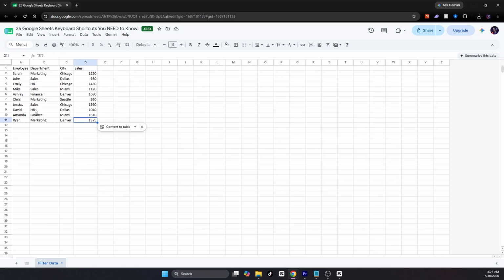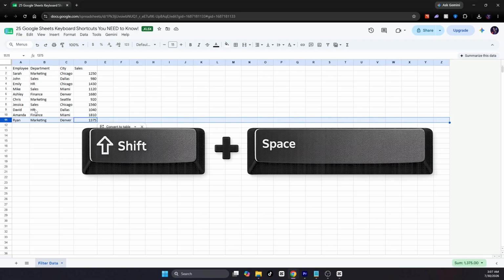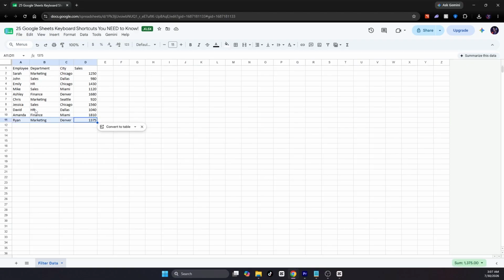If I want to select an entire row, I hit Shift and then space. You click once to select just where you have data. You click twice if you want to select the whole row. If you want to select an entire column, hit Ctrl plus space. If you do it once, it'll select everything that you have data on. If you do it twice, it will select the whole column.